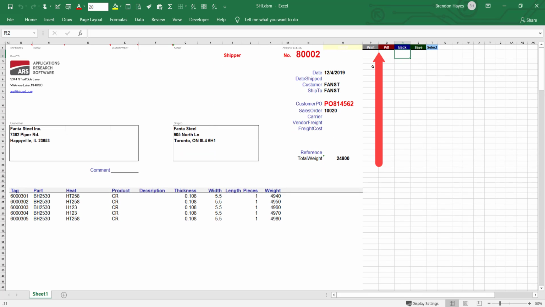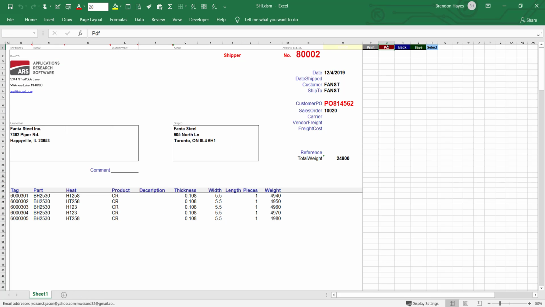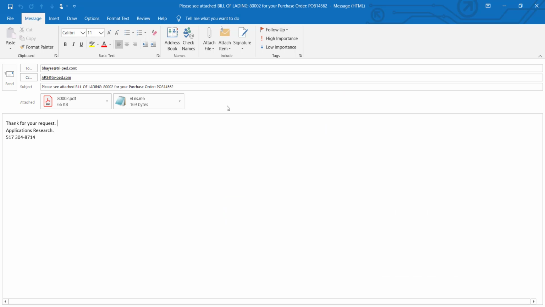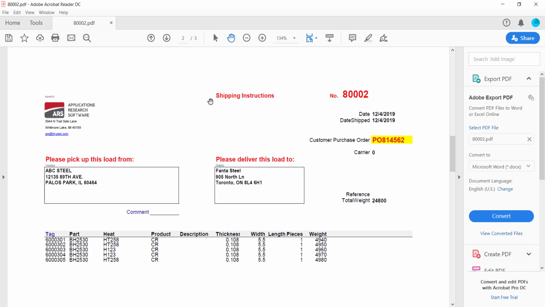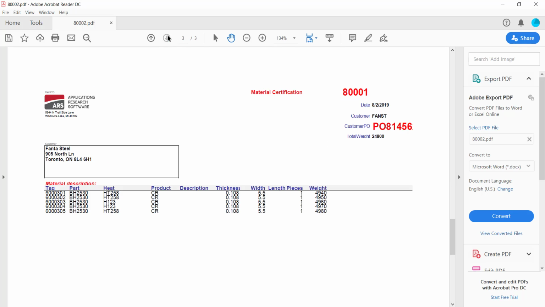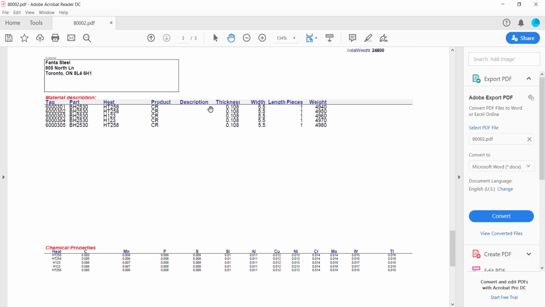When ready to print or PDF, just simply hit the buttons at the top. I will display what the PDF package looks like now. When you click the PDF button, it'll take you to your Outlook email application. I already have the PDF attached. I already have a subject line based on the shipping order number and your customer PO, as well as the customer emails found in your customer directory. Simply hit save, but I'll preview the PDF package. As you can see, here's our shipper form, the shipping instructions, and the material certification pages.